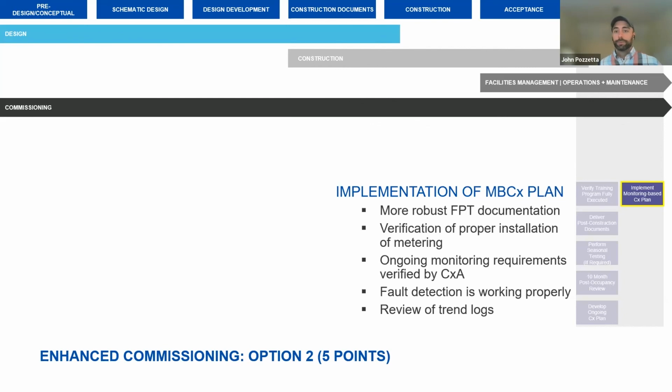And then ultimately, we need to implement that monitoring-based commissioning plan, right? So that there's additional testing requirements. We're verifying that the meters are installed appropriately, that we're reading good data, and that ultimately the owner and the commissioning authority are able to use that data to inform decisions within the project space.